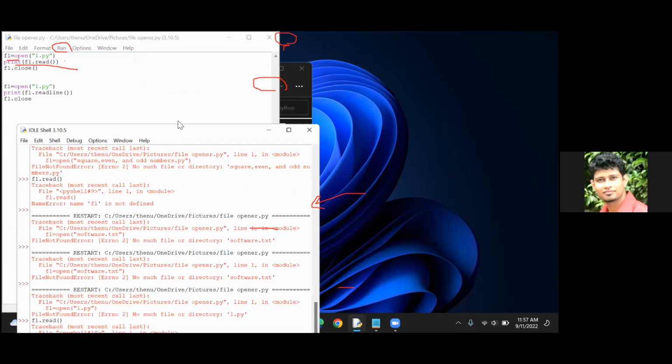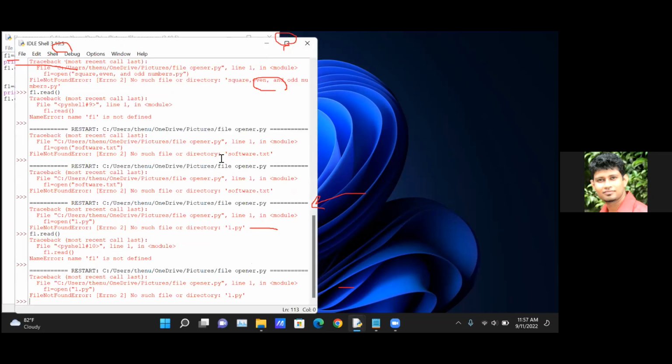Okay. Move down. What does it say? No such file. Yeah. So it's trying to open this place. It's trying to open C users, then OneDrive pictures, and this is the place that it tries to open. It says it cannot find the file there. So close this, and you need to give the location. Just close it.